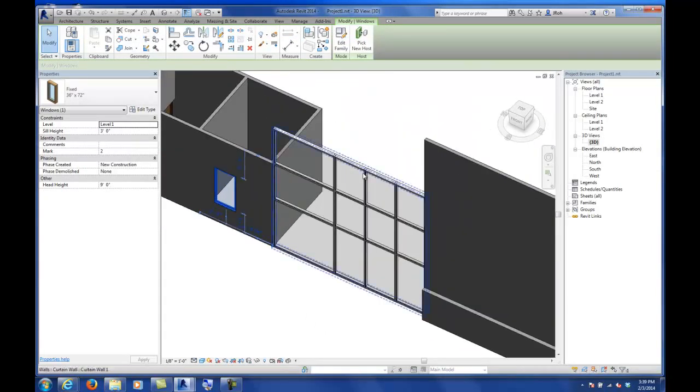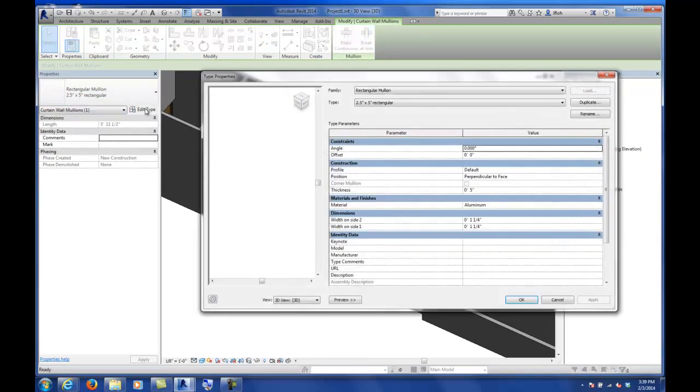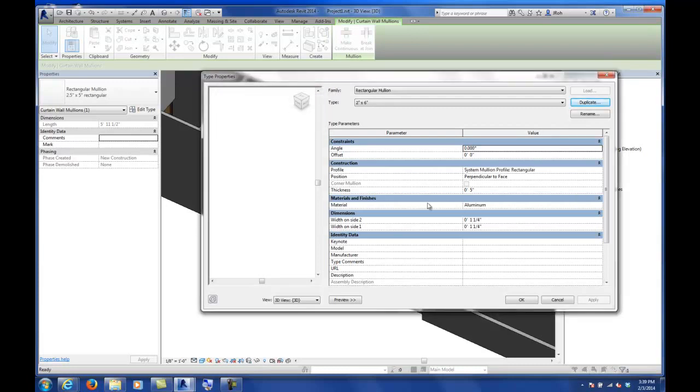If you want to customize the size of those mullions, you can click on each of those mullions, and notice right here it's referencing a rectangular mullion, 2.5 inches by 5 inch rectangular. You could click on Edit Type. We can hit Duplicate. And let's say I'm going to do 2 inch by 6 inch as the name. And then again, we've got parameters here to define how this particular object changes. So I can look at the dimensions here. There's a width on side 2 and side 1, and there's also a thickness. The thickness, which should actually be the depth in reality, is the 6 inches.